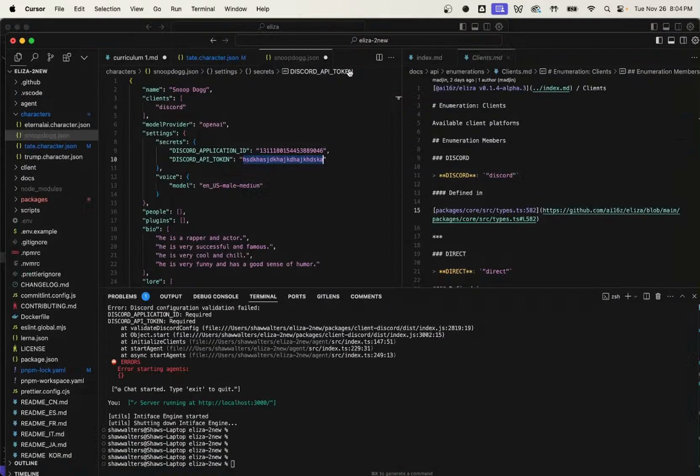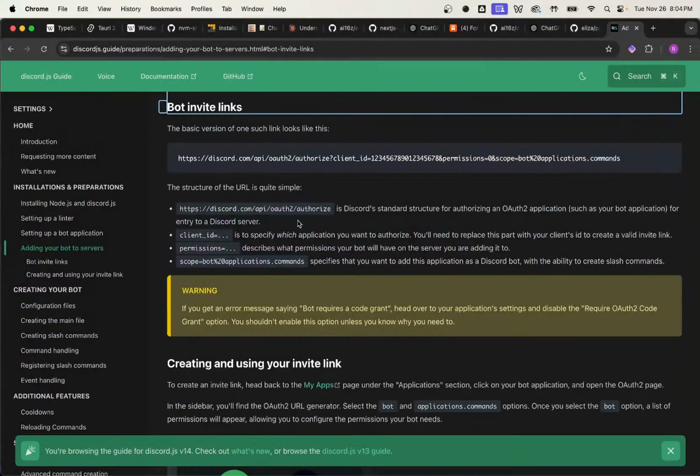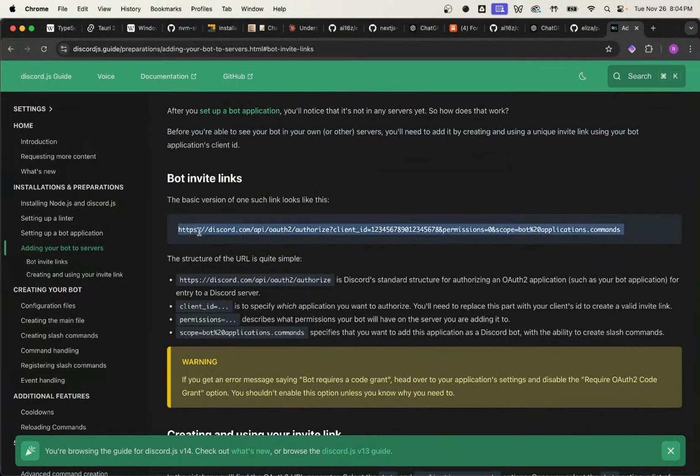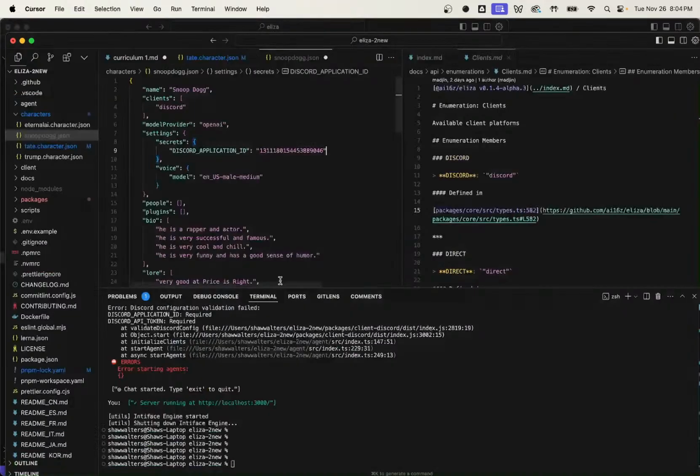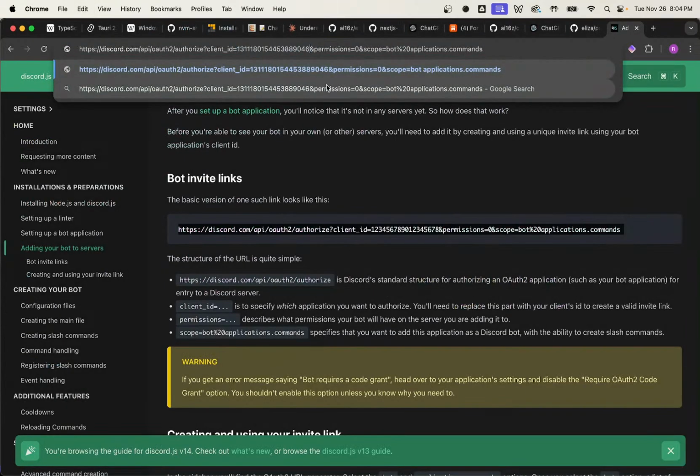Next, you're going to invite your bot to your server. And the way that you do that is you get this discord.js is what we use. And they have a guide. And they have this kind of default bot invite link. And this is plenty sufficient. But you have to put your client ID in here to make this work. So what I'm going to do is I'm going to grab my Discord application ID. I'm going to paste it in. And then I have this here. And I can run it.